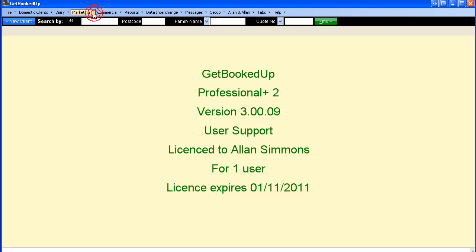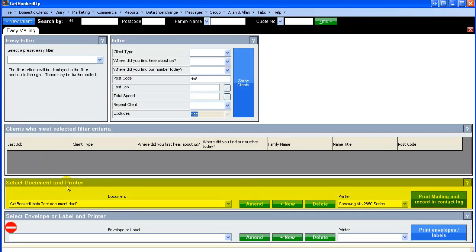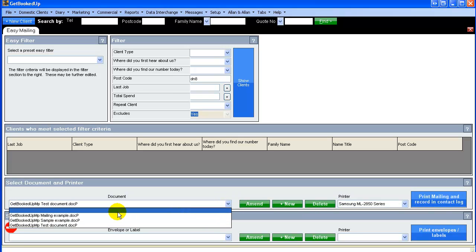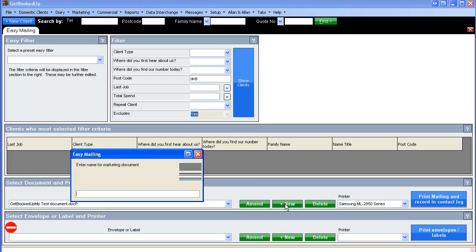You go to your marketing menu and easy mailing. We go straight down to the select document and printer section, and we've got an option here that if you look at the documents and there's any in there, you can choose those and then you can amend those. If you want to create a new one from scratch, you can click the add new button. Clicking the amend or add new will open up the text editor. If you click new, it will ask you to give your new email a name.